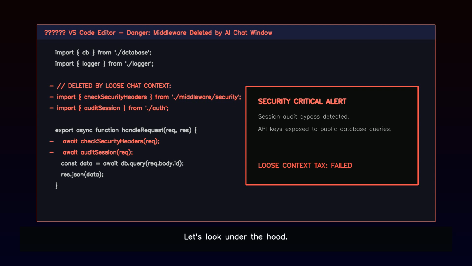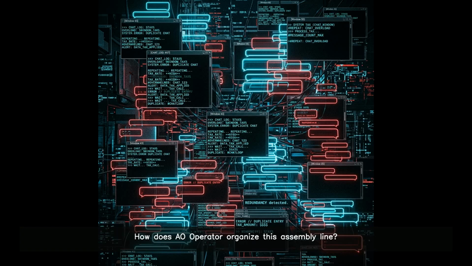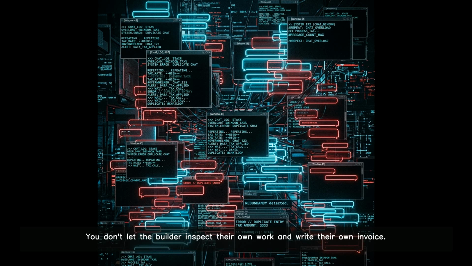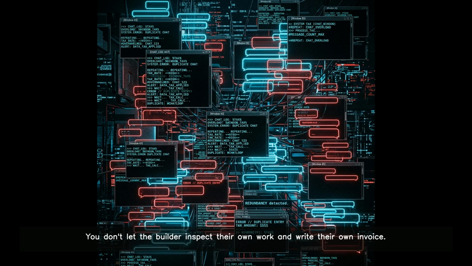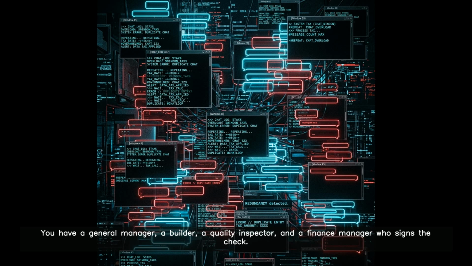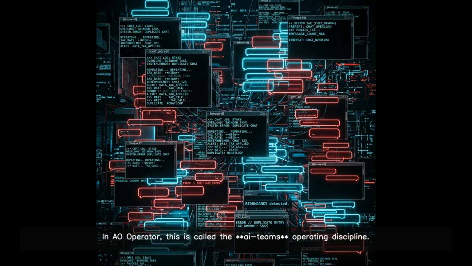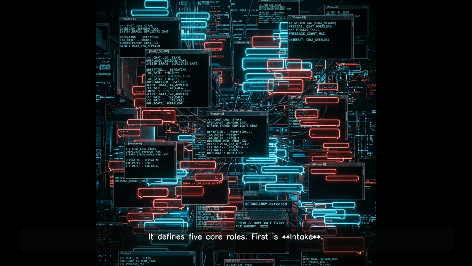Let's look under the hood. How does ao-operator organize this assembly line? For the non-technical audience, think of this like a rigorous corporate workflow. You don't let the builder inspect their own work and write their own invoice. You have a general manager, a builder, a quality inspector, and a finance manager who signs the check. Each has a strict job. In ao-operator, this is called the team's operating discipline. It defines 5 core roles.